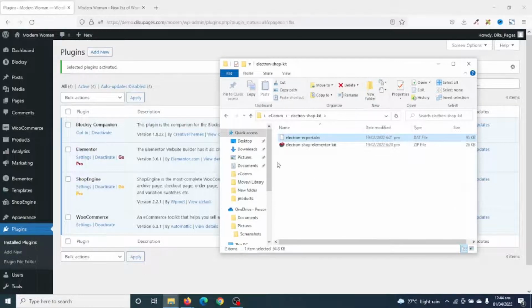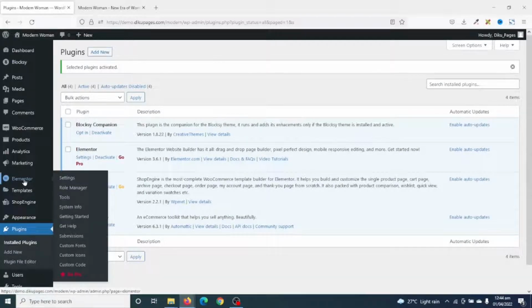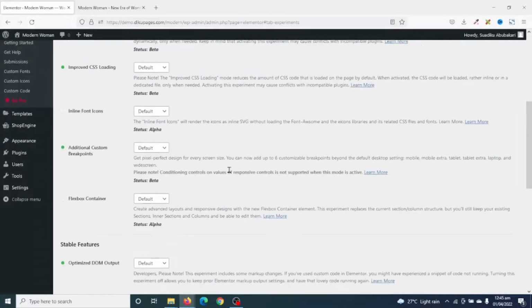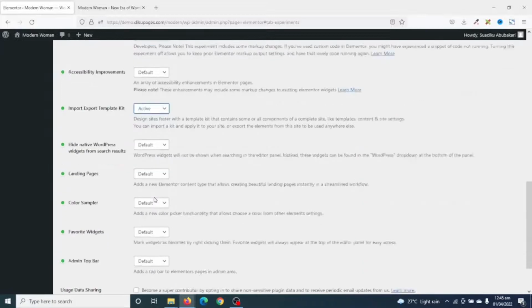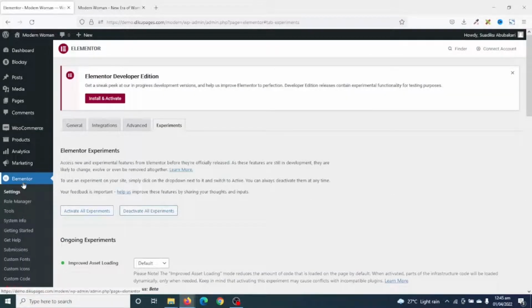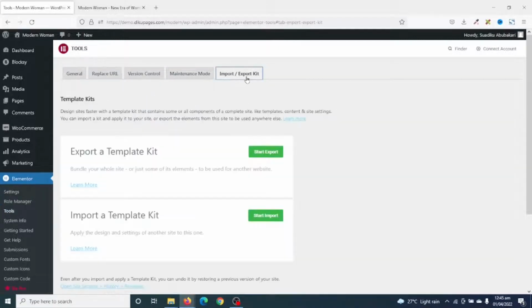First of all, let's go ahead and import our template kit. To import our template kit, I go over to Elementor, then I click on settings. In here, I click on experiments. Scrolling down to import export template kit, I drop down the arrow and choose active. Then I save the changes. Still under Elementor, I click on tools. Next, I click on import export kit.